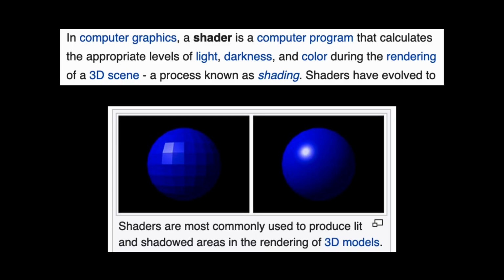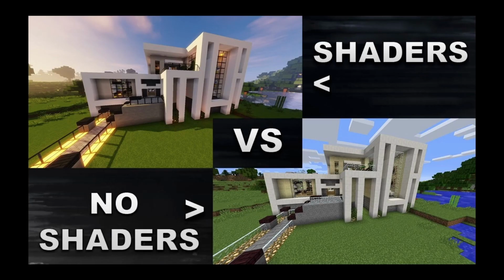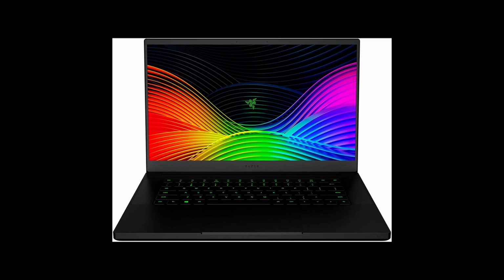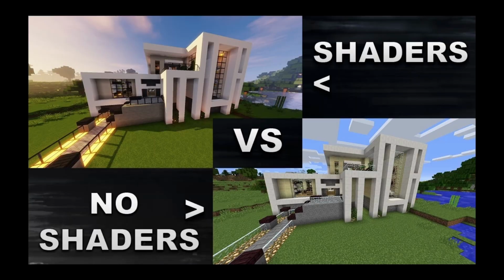A shader is a computer program that calculates the appropriate levels of light, darkness, and color during the rendering of a 3D scene. A quick little example is with Minecraft mods. You can see on the bottom right side is the default Minecraft game, and on the top left side is the same scene built with a couple of different shaders. Obviously, it takes up a lot more processing power, so you'll need a more powerful computer to run this, but it looks pretty cool nonetheless.